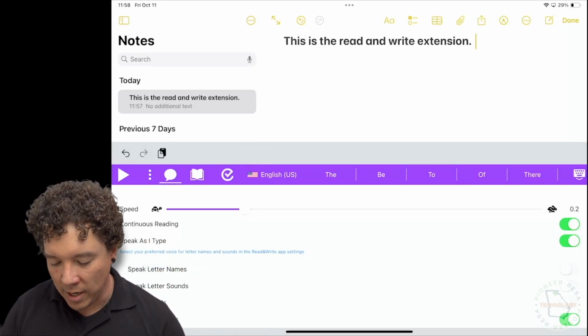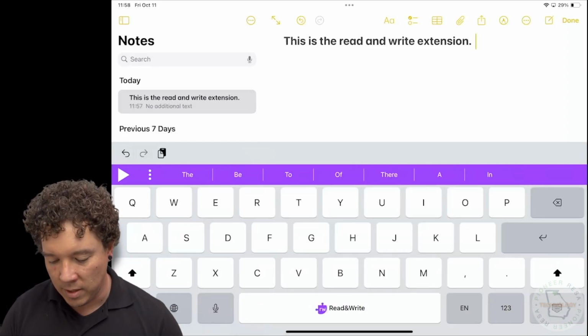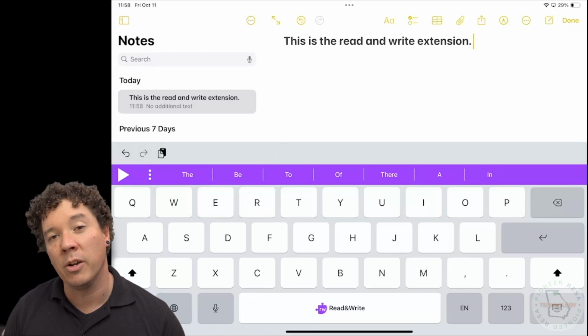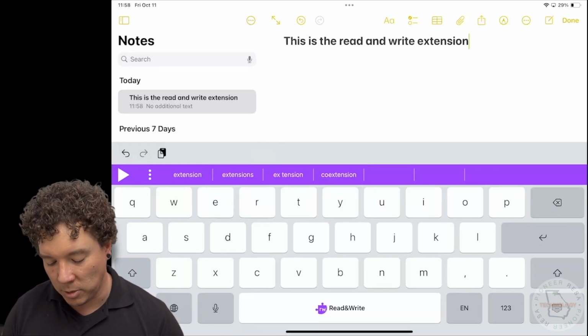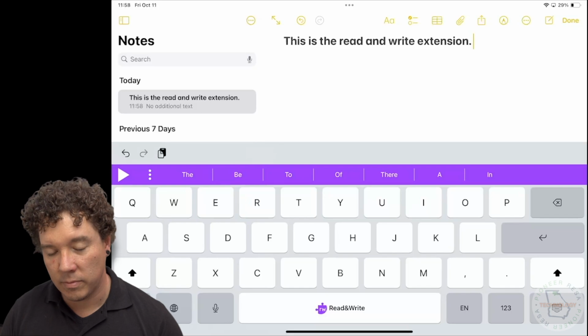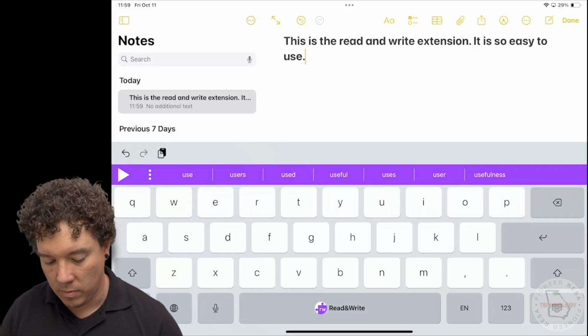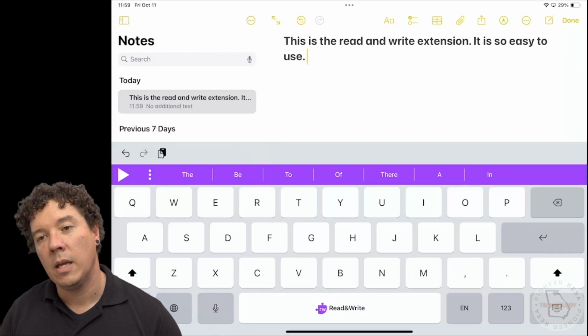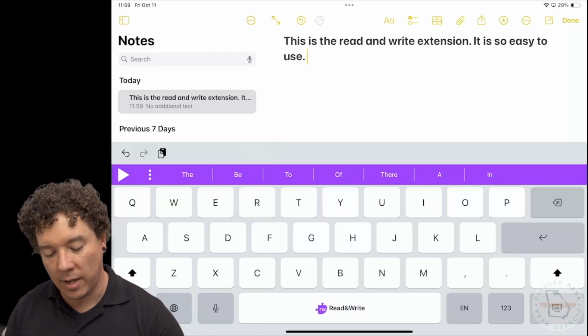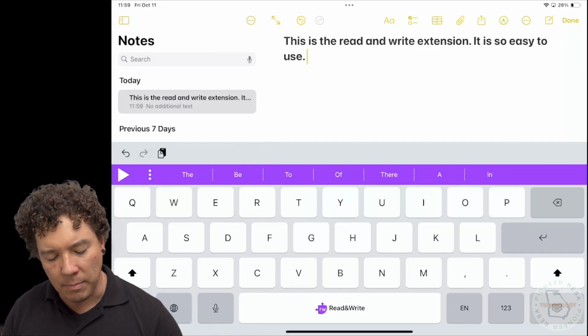I'm going to hit the keyboard icon to get back to the keyboard, and watch what happens when I place a period at the end of the sentence and hit the space bar. This is the Read and Write extension. So it's going to read everything back to me. It is so easy to use. If I want to hear the whole block of text, I can move the cursor to the top and hit play.